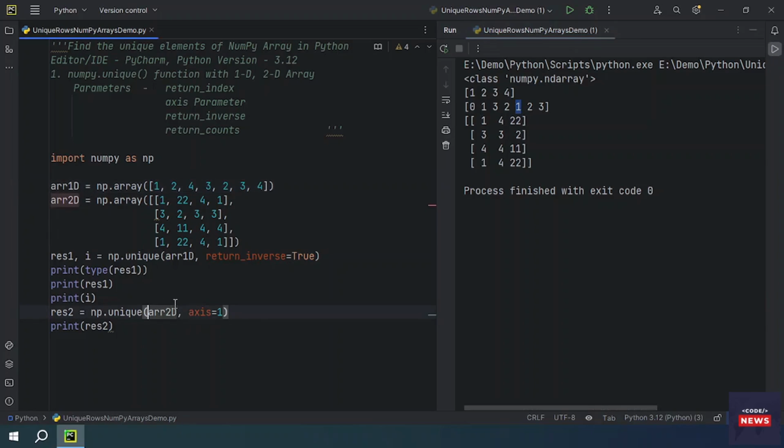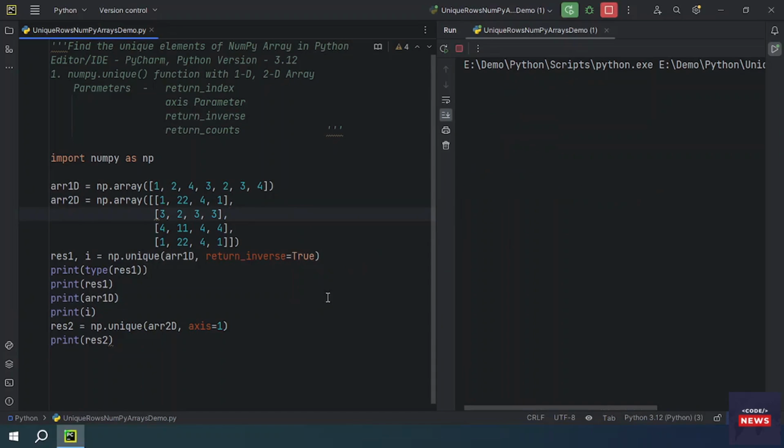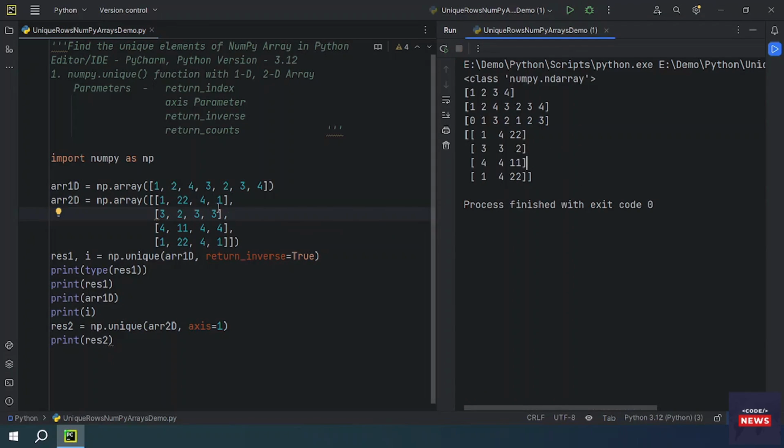Let me print the array also with the same thing, array 1D, so you can understand. Here you see this is our one-dimensional array that is printed, and this output in I is our return_inverse output. Here 1 is not repeated in this 1D array, so its index is 0. Then for 2 it has taken index 1, and again it is 1.